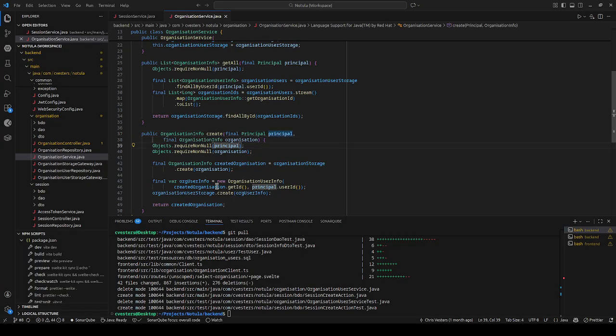Anyway, the service of the organization user, when you add a user to an organization, will have to check the principal and say, okay, give me the role. Basically that's what you want to know, the role of this user who wants to create it, and then you check the role. If the role is not correct, then you say forbidden. It's like, no, you can't do this. You're not allowed to.